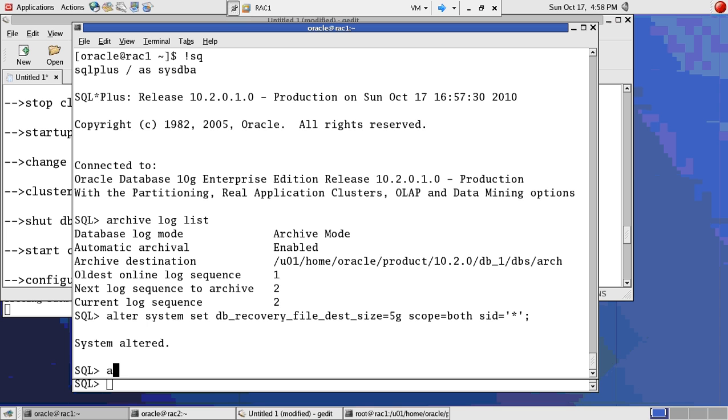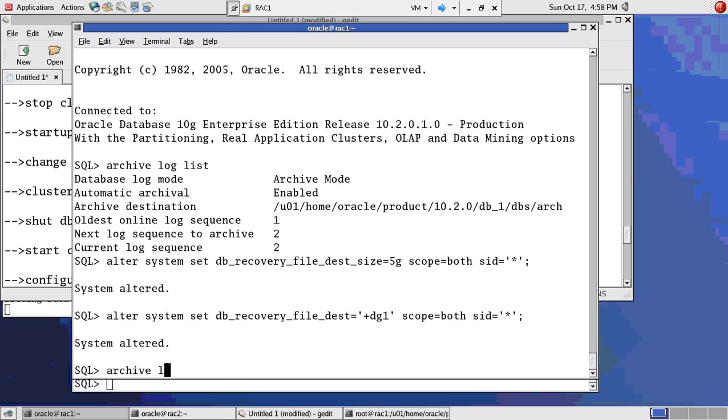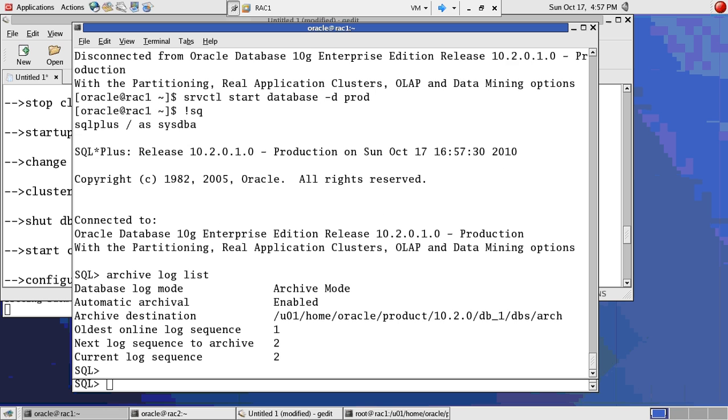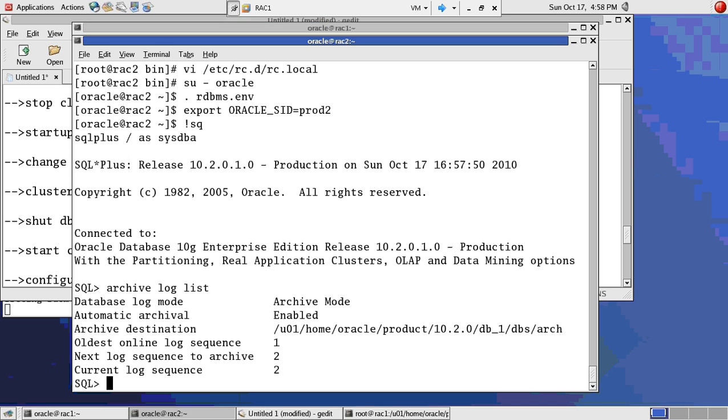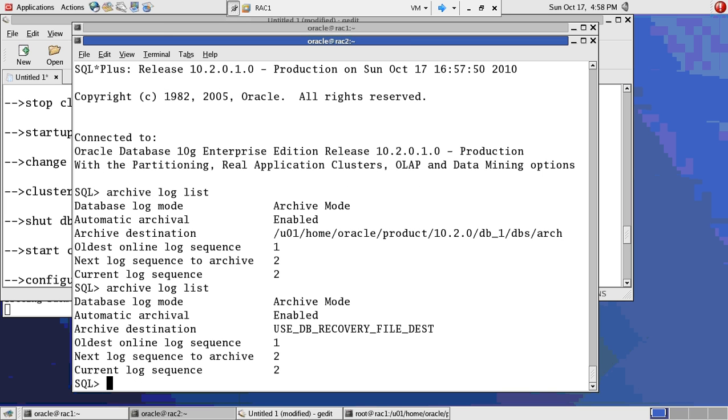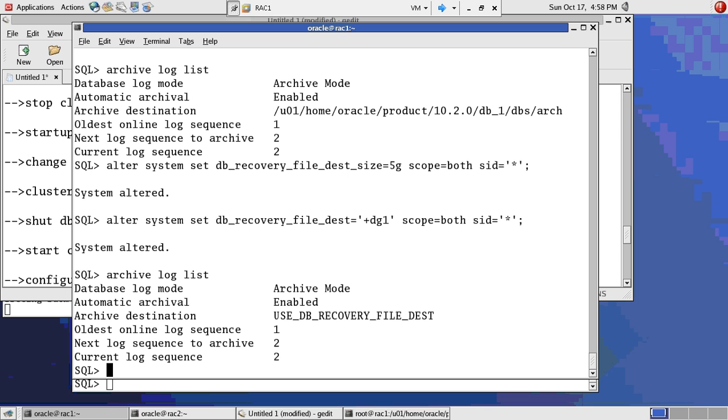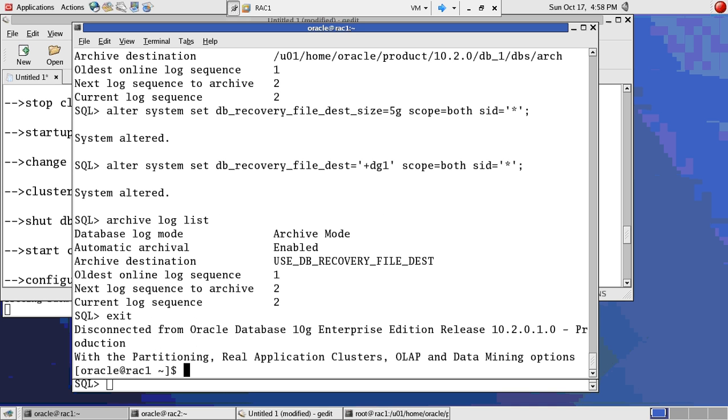Okay, it's set. Then after that alter system set db_recovery_file_dest equals what? Plus DG1, scope equals both, SID equals asterisk. It is done. When you check now, it has changed to use DB_RECOVERY_FILE_DEST. Okay, that is the configuration of your FRA. If you go to your rac2 node and check archive log list there also, it shows use DB_RECOVERY_FILE_DEST.